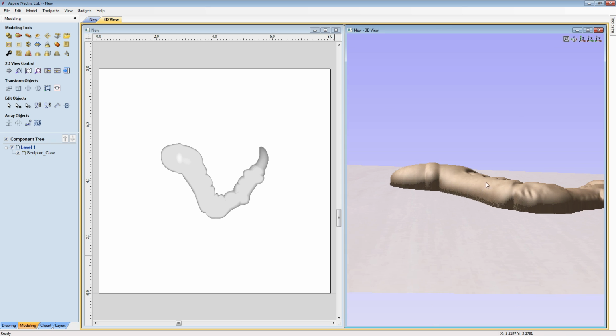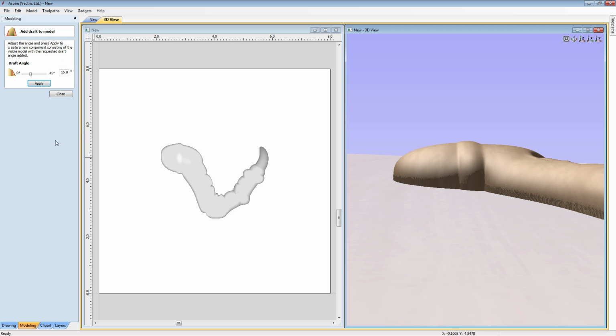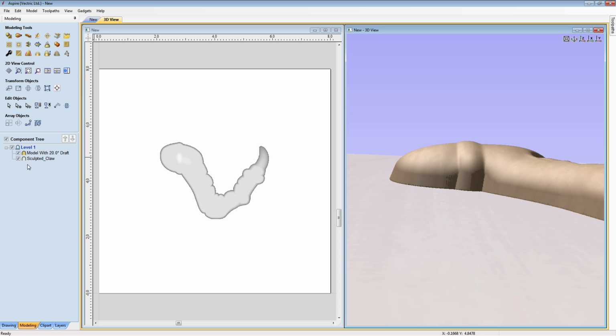Now there's a tool in Aspire that allows us to do this. I'm going to zoom right in here so we can see the effect of this, and this tool is this icon here, Add Draft to Model. And what that does is it takes the visible model, so any visible components you've got, and it allows us to enter an angle. In this case I'm going to put in quite a high angle of 20 degrees so that we can really see the effect it has, and I'm going to hit apply, and the software will take the visible model and then create a new single component from that with the draft angle applied to it. In this case we only have a single component, so we're just going to be left with two components after this, the original sculpted claw and this model with 20-degree draft that you can see added to the component tree.